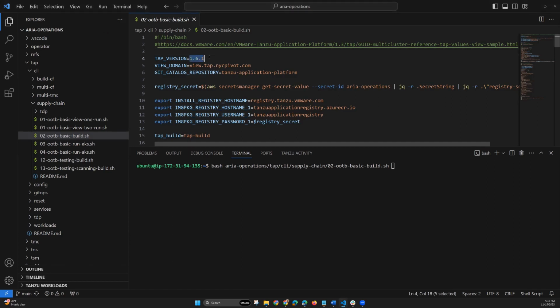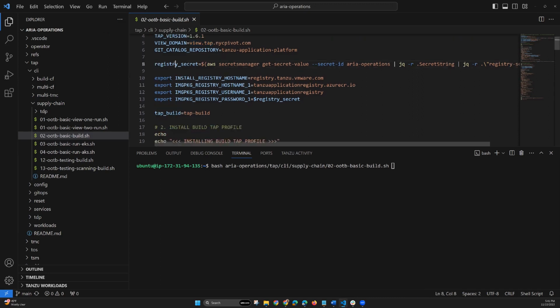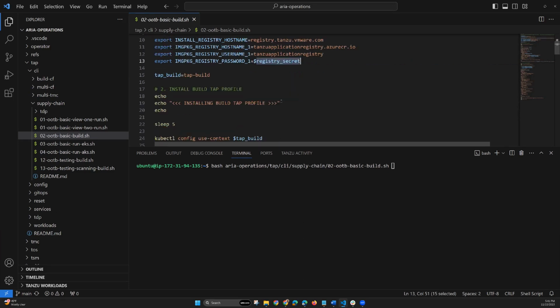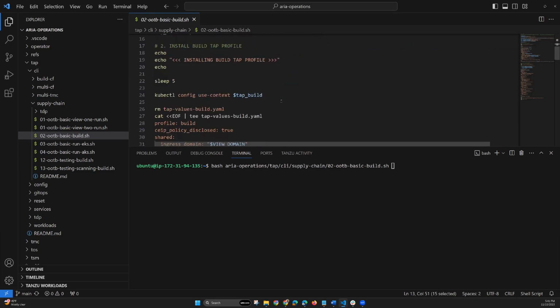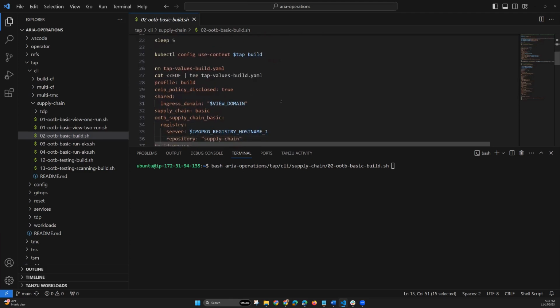TAP version is the same, obviously. This is going to be our view subdomain and the Git catalog repository. And then we're going to go fetch our Azure Container Registry secret from AWS Secrets Manager and store off all of that information into these environment variables, such as the host name for Azure Container Registry, the username, and the secret. All right. So moving along here, we get right down to the profile itself.